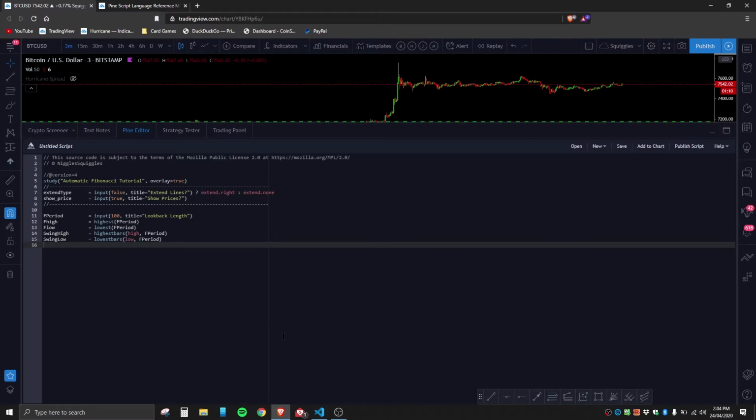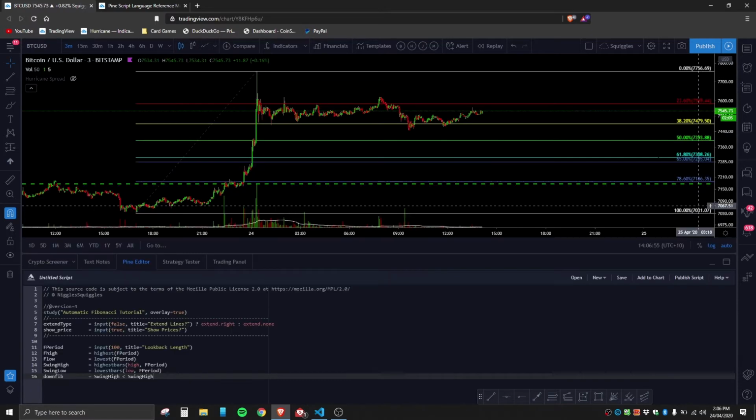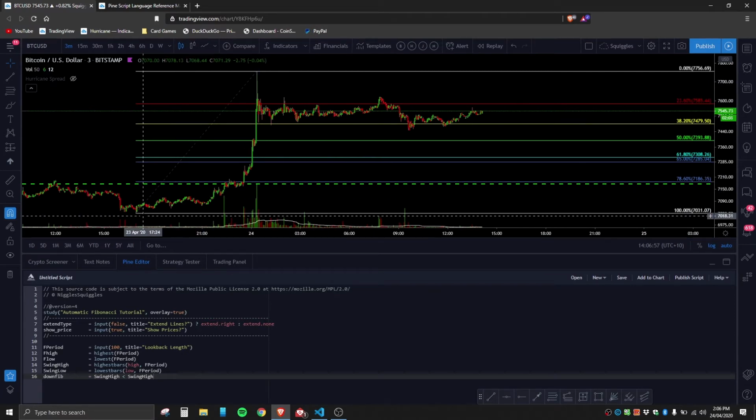We do that with a condition. So we'll go swing high is less than swing low. All right, so basically a down fib is a bullish move. It's a bit counterintuitive. The price went up, so we want to know if it retraces down.